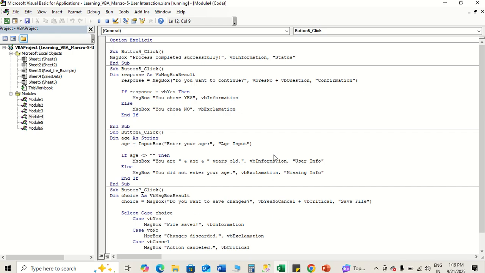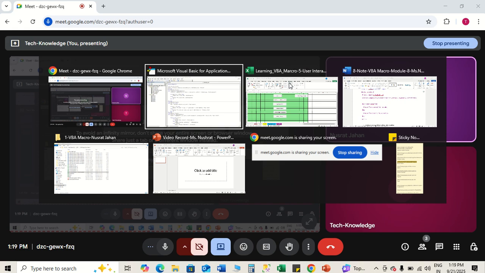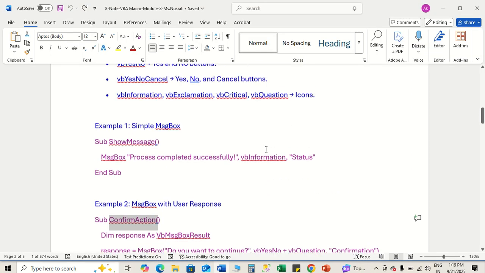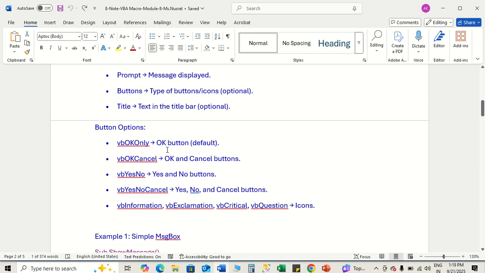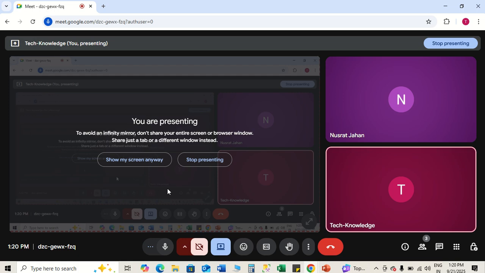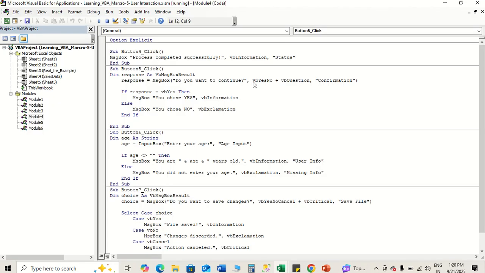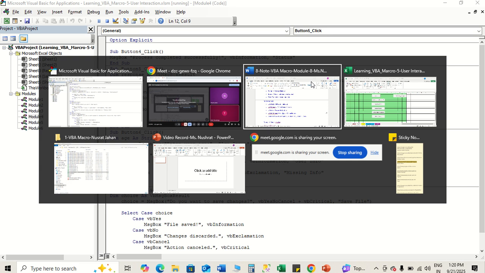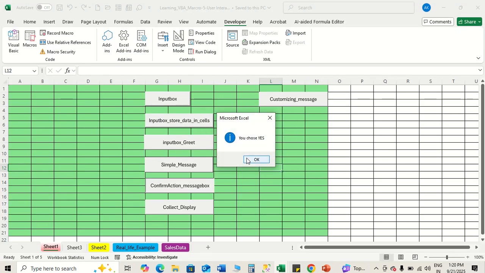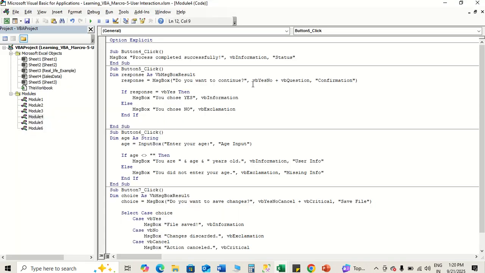Okay, now let's change something in this code. Then we can understand what these things are and what the work of these things is. So let's go to the code. According to this part, if we write vbOKOnly, only the OK button will appear. If we use OK and cancel, it will show OK and cancel. I want three buttons: yes, no, and cancel. Just copy this and paste it into the code. Go to the code.